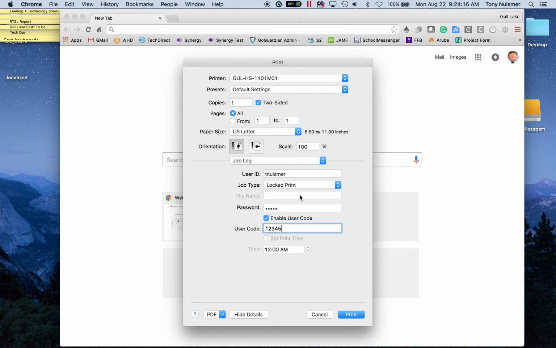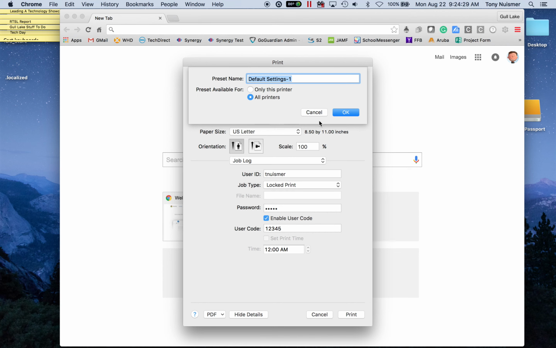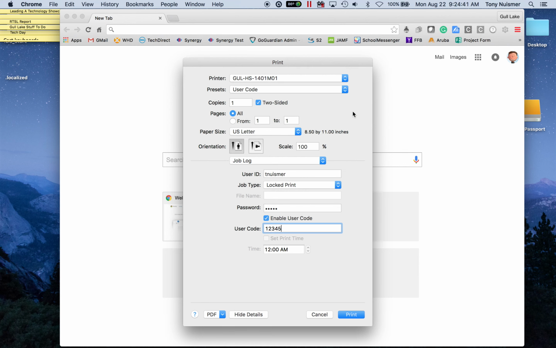And for this example, once that's completed, I'm going to go up here to presets, and I'm going to save current settings as a preset. I'm going to call it user code, so I can just select user code the next time I need to print to this copier, and I'm going to apply it to all my printers or copiers that will accept this method. Hit OK, and that's it. I can hit print, and I'm good to print at this point.